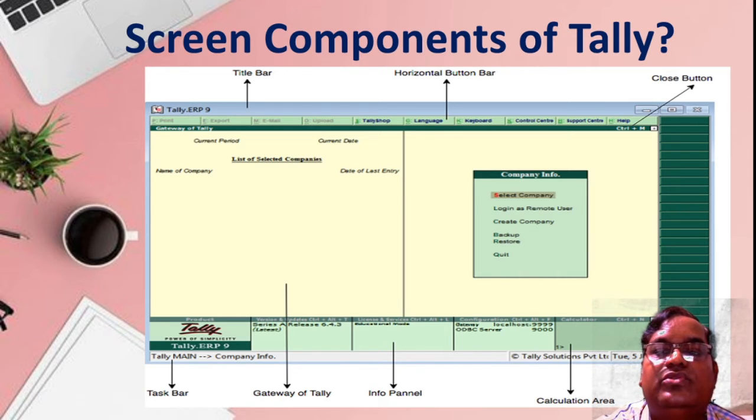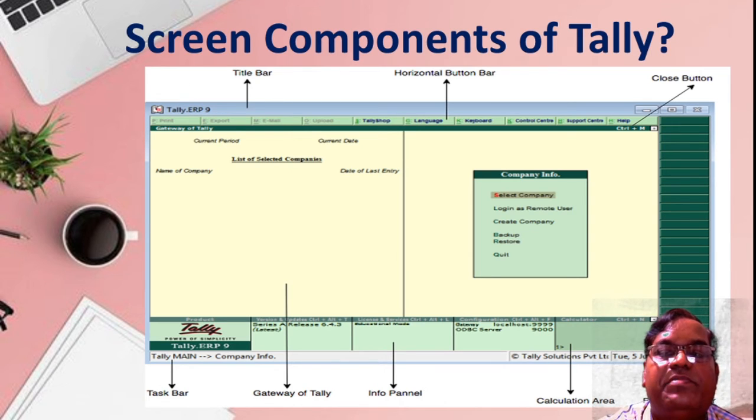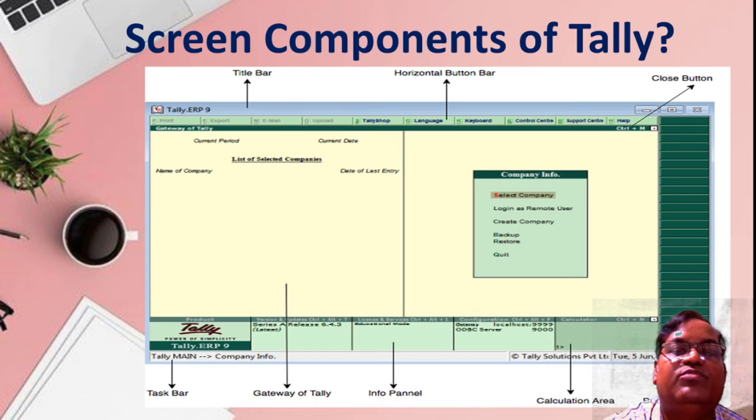And after that, the calculator area is there. If you want to do some calculations, basic arithmetic operations, you can jump to the calculator mode just by clicking on the area. Otherwise, press Ctrl N to switch between the menu and the calculator. And you can switch back to the menu just by pressing Ctrl M. And to the right side, you have a button toolbar. When you open your company, you will get so many options with the button toolbar. These are the screen components provided by Tally when you start the Tally.